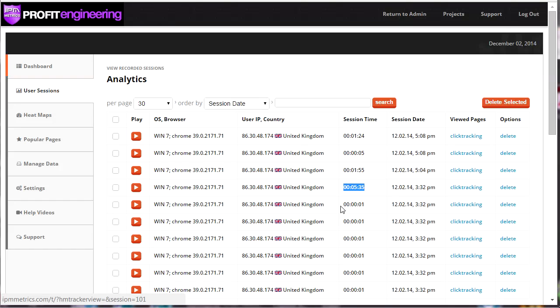Right, now there are other sessions which are very short, so they were bounces, so that's not going to help us. But obviously either they're the wrong people or in the wrong place, or whatever they landed on, which is the click tracking page, was not what they wanted or didn't meet their requirements. The longer sessions, over 30 seconds, something on those pages interested them.